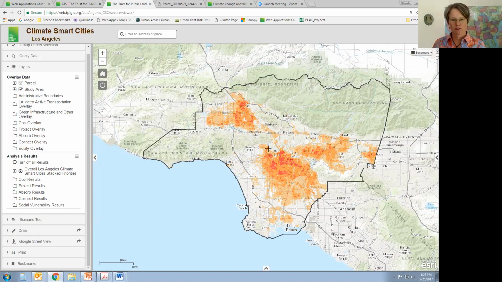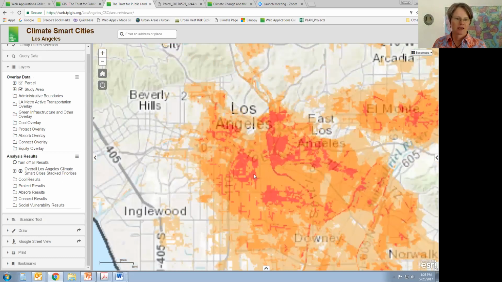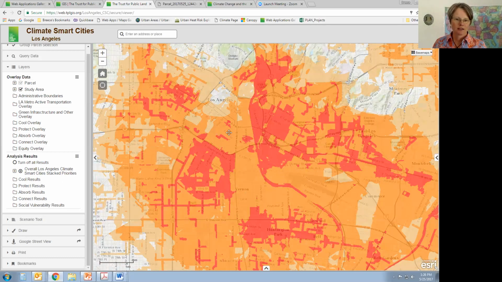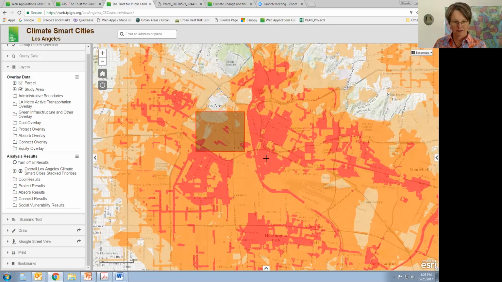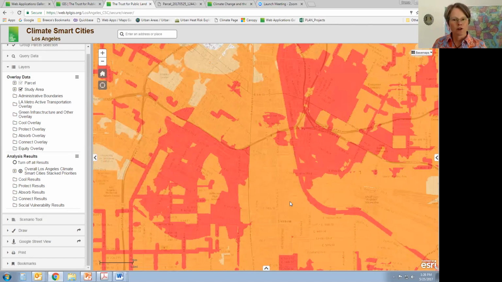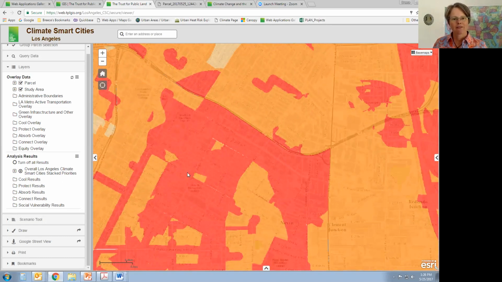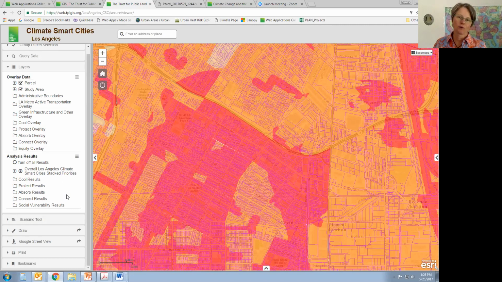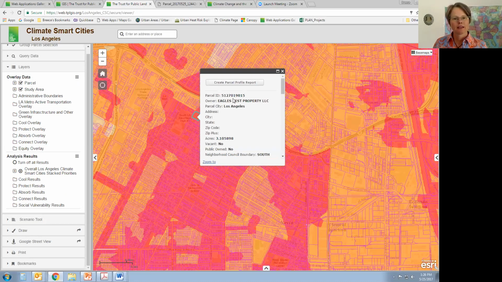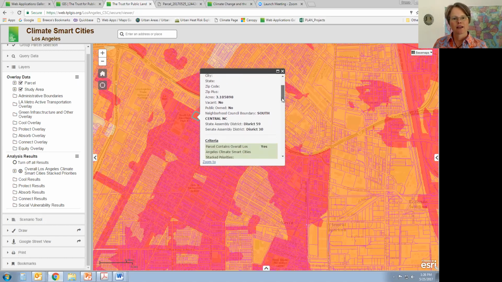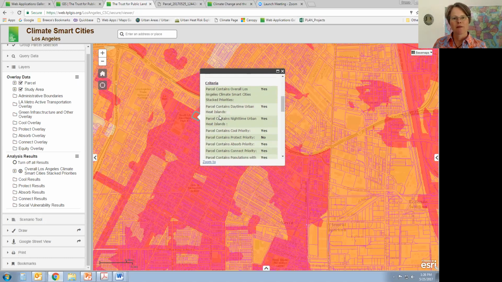I'm going to zoom in on the map here to an area. And as you really start to zoom in, there you go, the parcels will show up. One of the things that we do through this process is we tag every single parcel in LA with all of this information that went into the modeling process. So I can click on a parcel and it will tell me who owns that parcel, some information about it, and then how it matched up with the different criteria that we modeled.